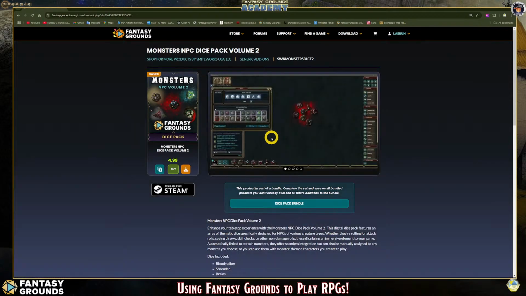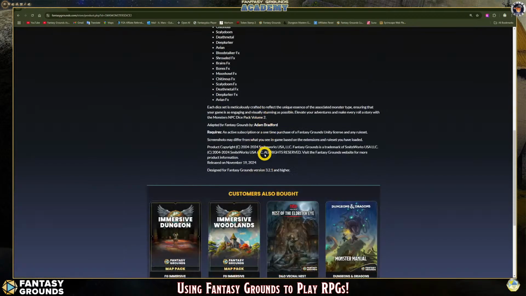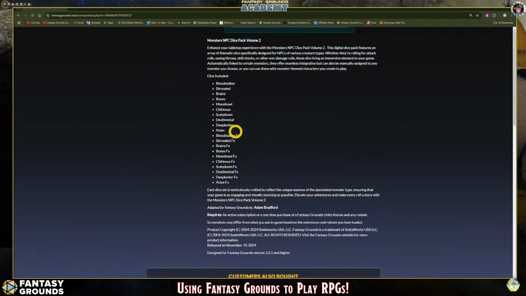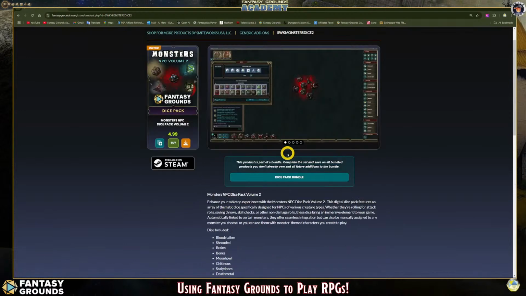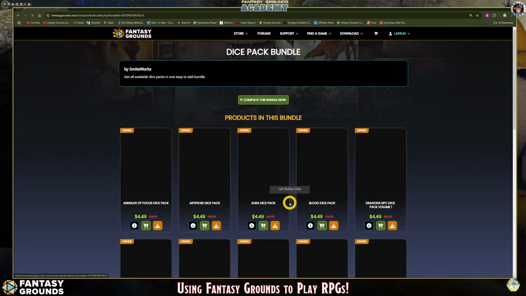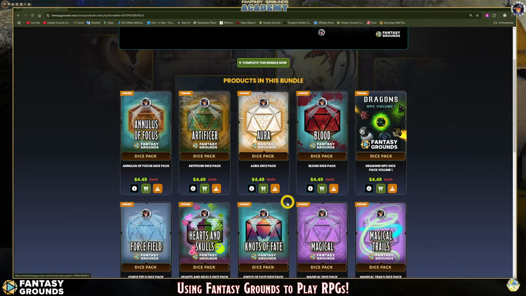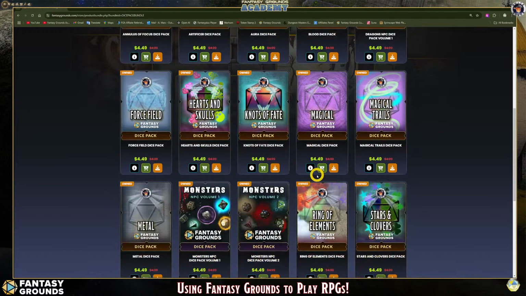I like the dice kits. If you are someone who likes dice, the fancy colored dice, they have a bunch of sets. And you get most of the sets here if you buy the dice bundle. I think I own them all, so it's not going to help me much. I already own all of these. But this is a way that you can buy them.